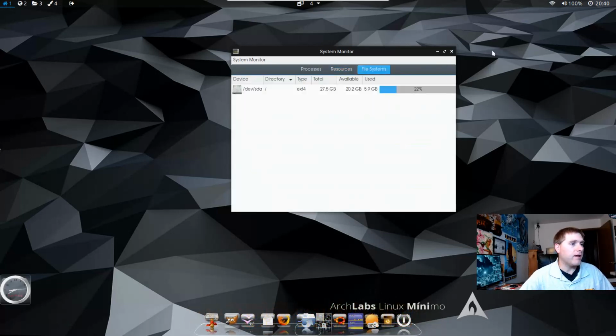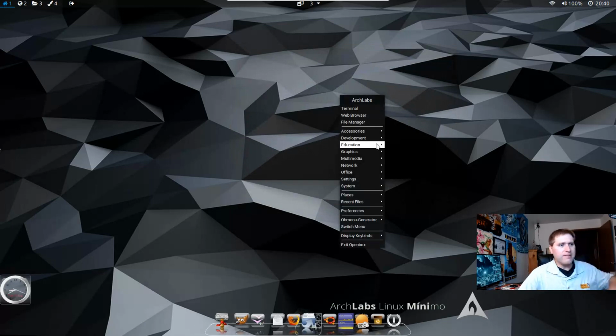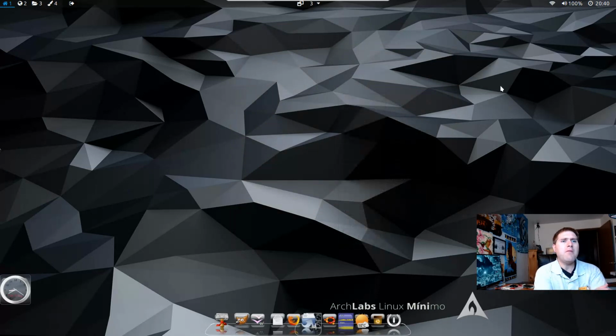But regardless, that is ArchLabs. This is an interesting desktop that I'm wondering if maybe I should... I hate Ubuntu since they did away with Unity. I'm wondering if maybe I should run this for a few weeks instead of running Ubuntu, which you can clearly see I'm not running today.